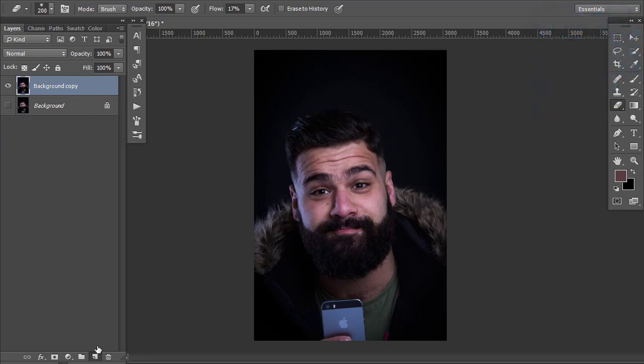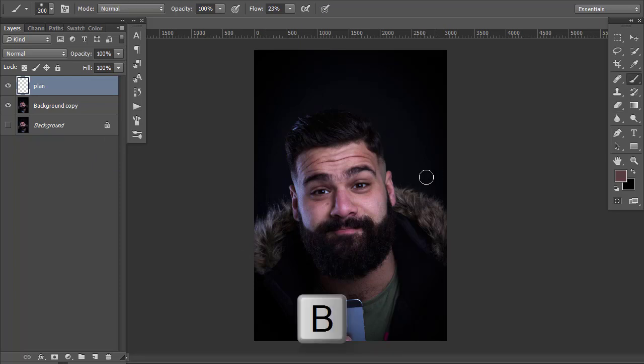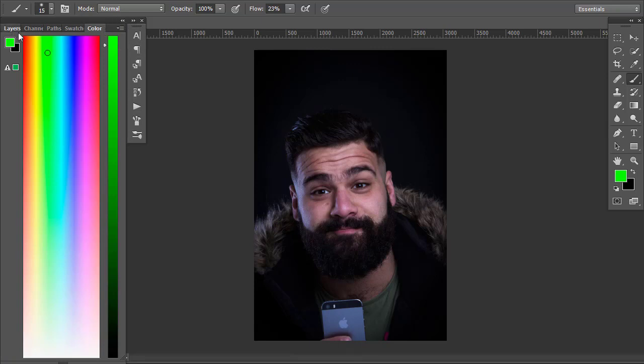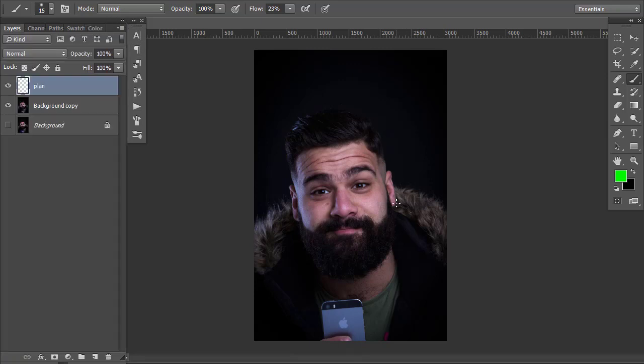So, here we go. First thing we're going to do, we're going to make a plan. So, I'm going to call this plan layer. There we go. And we're going to get our brush, and make it a little bit smaller by using the open brackets key. Bring it down a little bit, and pick a different color, something brighter and obnoxious so we can see it. And we're going to plan what we want to do.